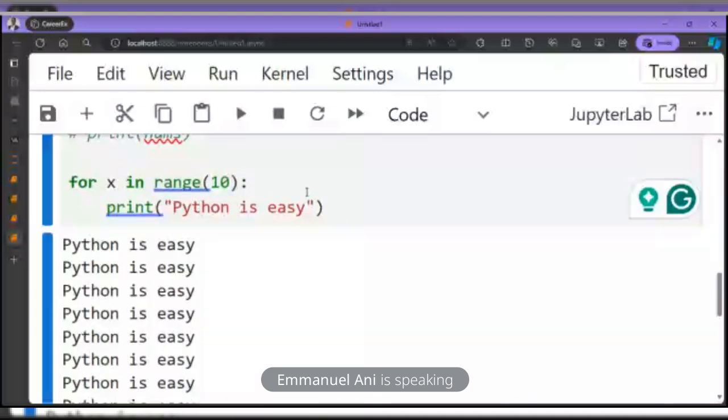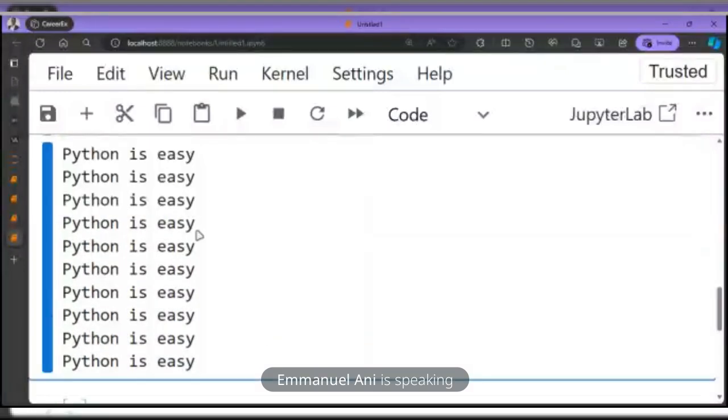Python is very easy, as I have said here 10 times. You see, I did not do it once, I printed it 10 times. So you would see the emphasis. Yeah, that's just on a lighter note.